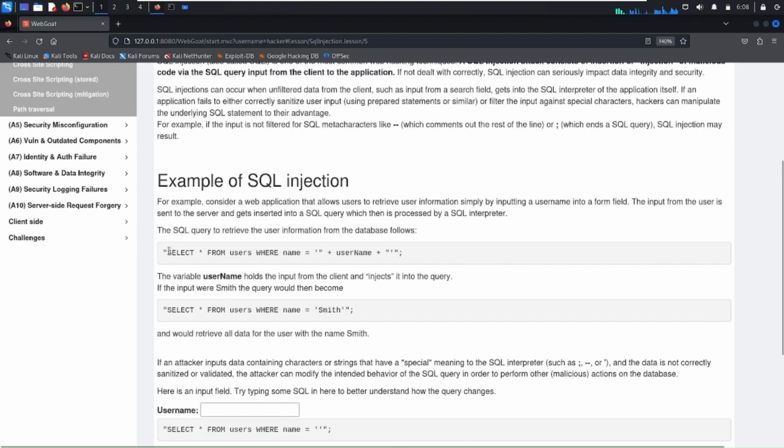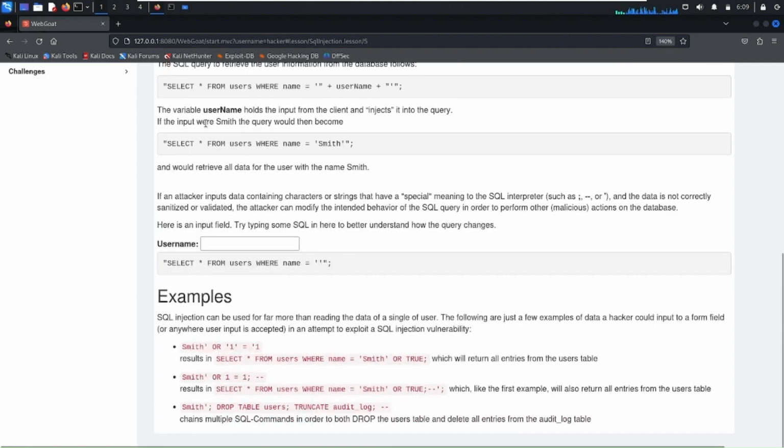So here is an example of a query that is written on the server side. Let's understand this code. It is written select star from users, meaning select all the data from the table users where the name equals, the name is basically a column name. Here the username is given. The username is basically provided by the client. Whatever value the client provides, this will be replaced with the username, and all the data of the user will be retrieved. So as you can see here as an example, if the user puts Smith, then the query will look something like this.